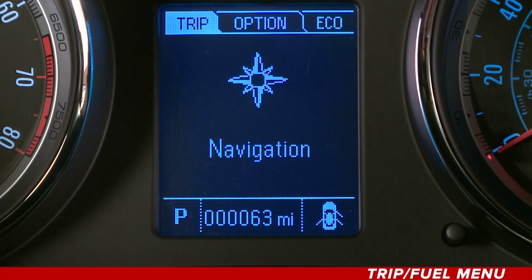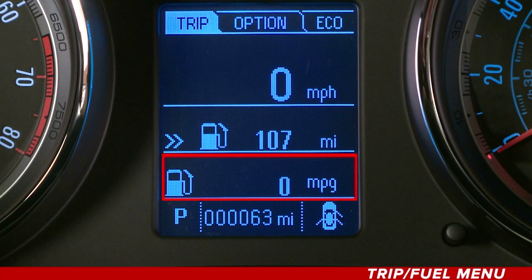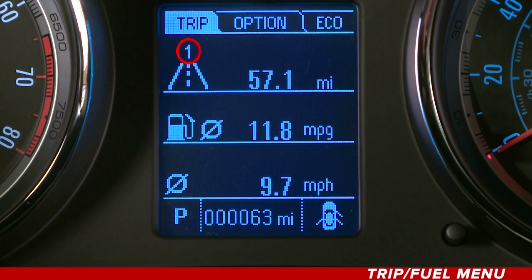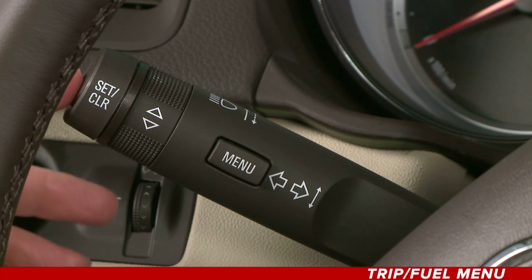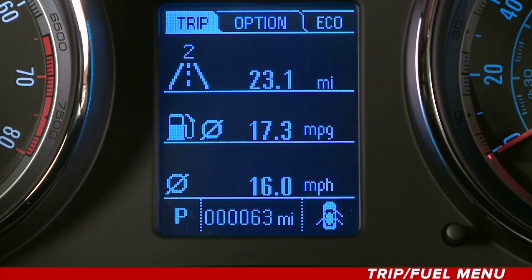The next page has the combination of speed, fuel range, and instantaneous fuel economy. The fuel range display shows the approximate distance the car can be driven without refueling, and the instantaneous fuel economy display shows the miles per gallon of the car at that moment. Next, you'll see trip odometer number 1, average miles per gallon, and average miles per hour. The next page is trip odometer number 2. You can reset these by pressing and holding the Set Clear button.